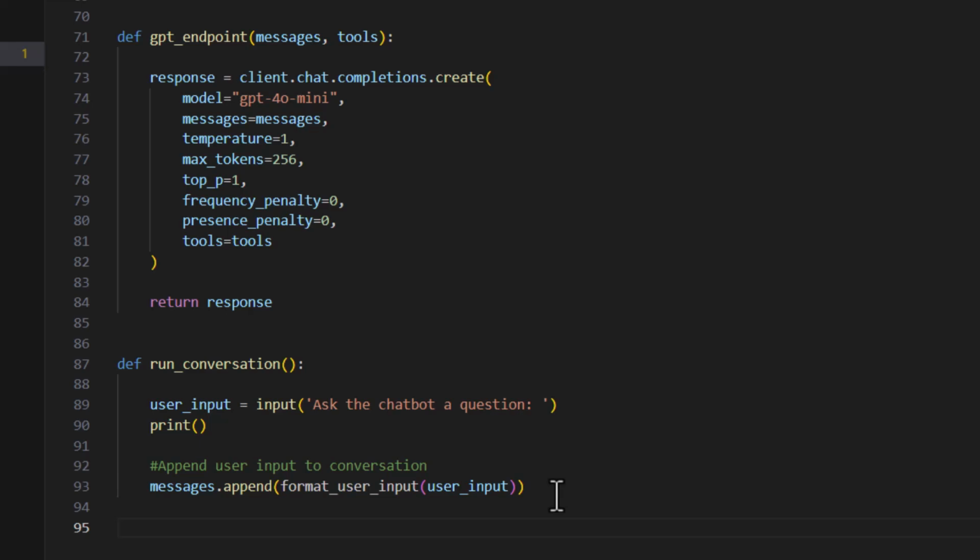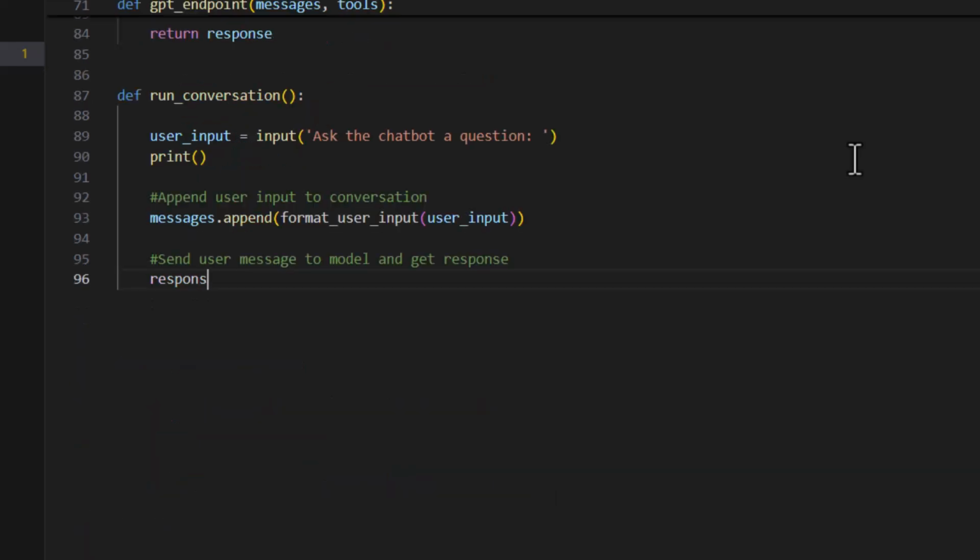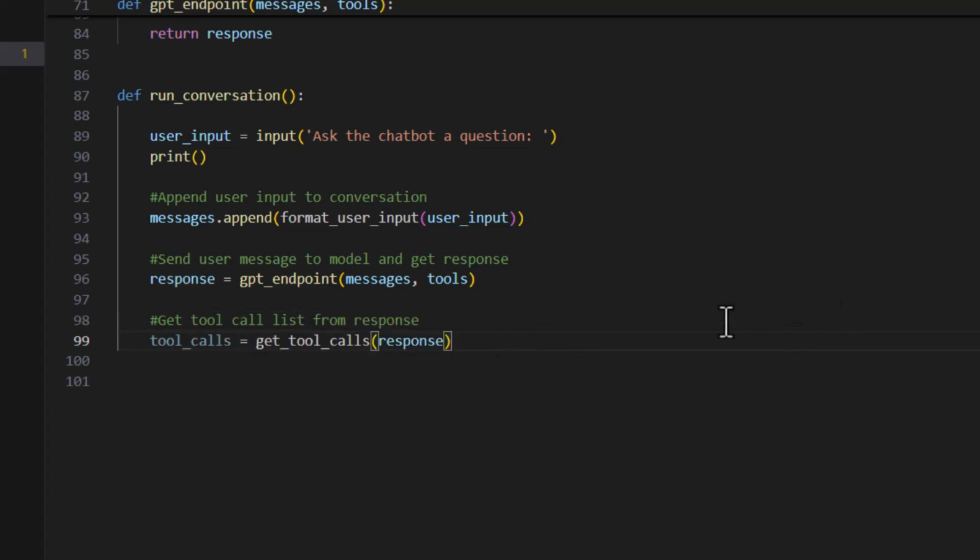And now we can send the user message to the model, which we will do just by calling our GPT endpoint function, which takes messages and tools. Okay. There's one of two types of responses that we're going to get from the model here. Either the model is going to call functions, or it's not going to call any functions, and it's just going to provide us with text. So we can figure out if the model is calling functions by getting the tool call list from the response. And to do that, we'll use our get_tool_calls function. If no functions were called, then tool calls will just be None. If functions were called, then they will be in a list.